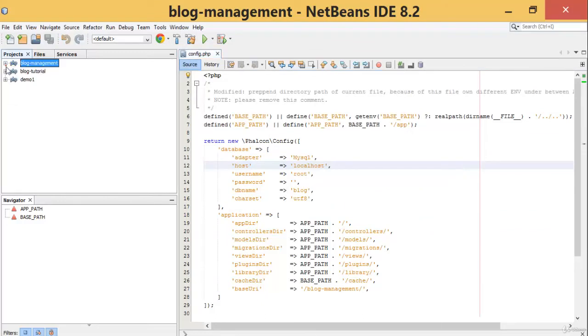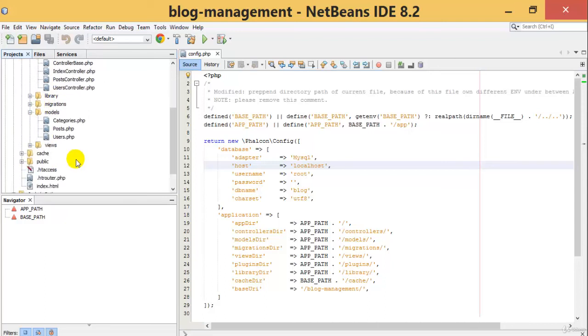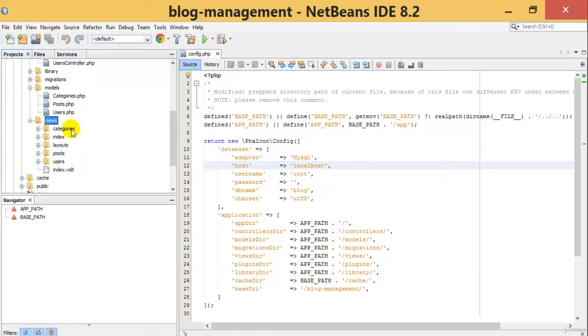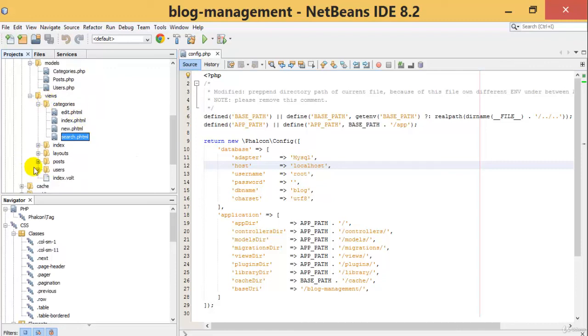Let's refresh our project. If you check my source files, inside app, inside controllers, I have the categories controller, post controller, and users controller. Inside models, I have the respective models. So scaffolding has created the models, views, as well as the controllers. Inside views, we only had index.volt earlier, but we can create a folder and do it accordingly if we need it. Inside categories, it has edit, index, new, and search. These give pages for editing, creating, and searching the particular thing, for now categories. In a similar way, it has created them for post and for users. So the scaffolding application has been generated for now.